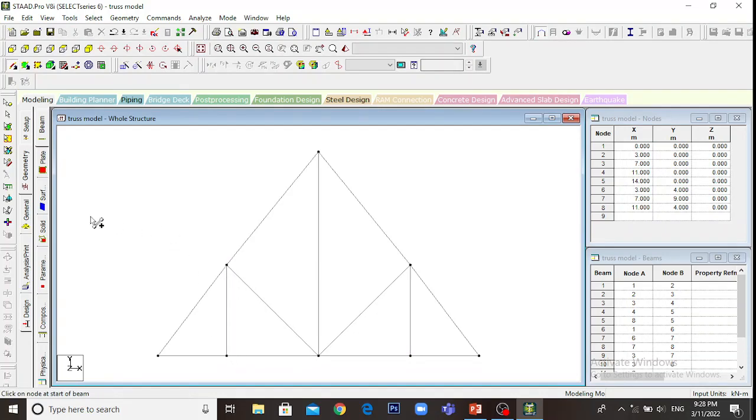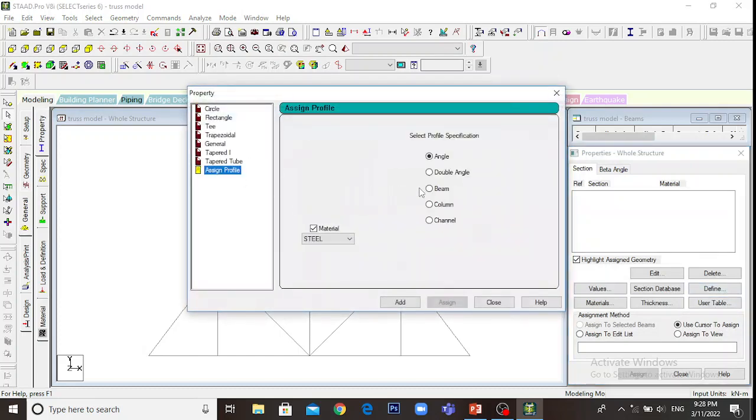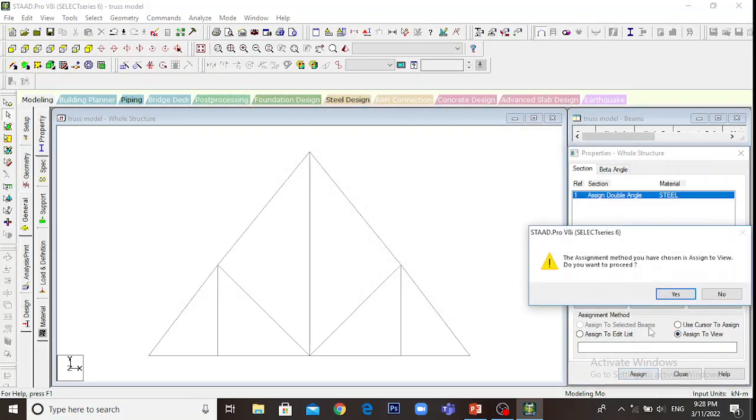Truss structure created. General. Define. Assign profile. Double angle. Add. Close. Assign to view. Assign. Yes.